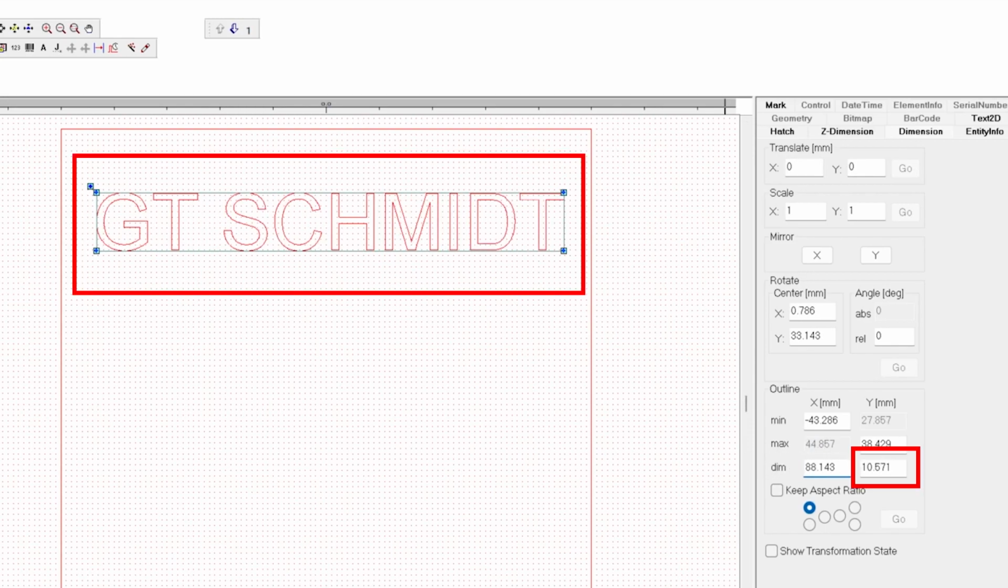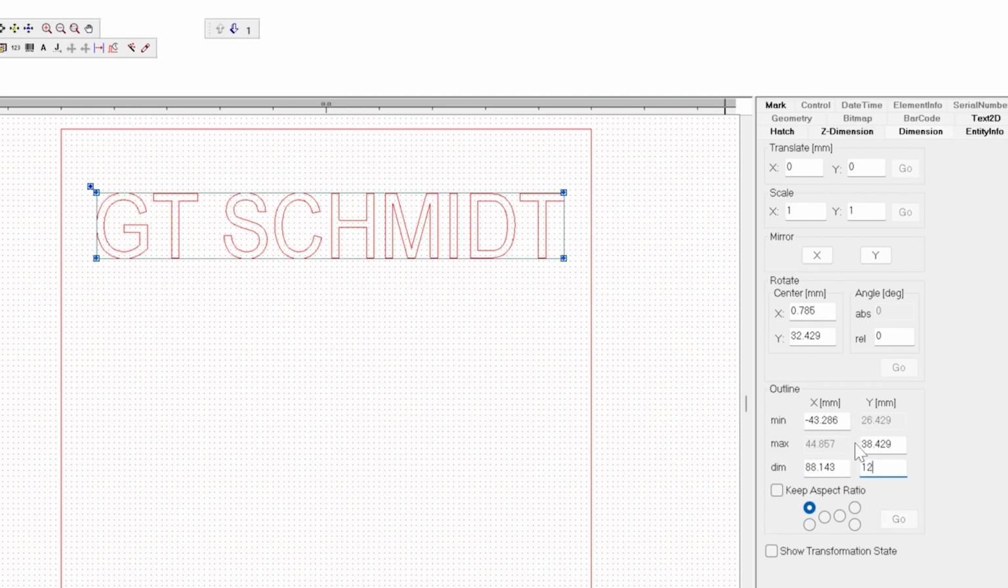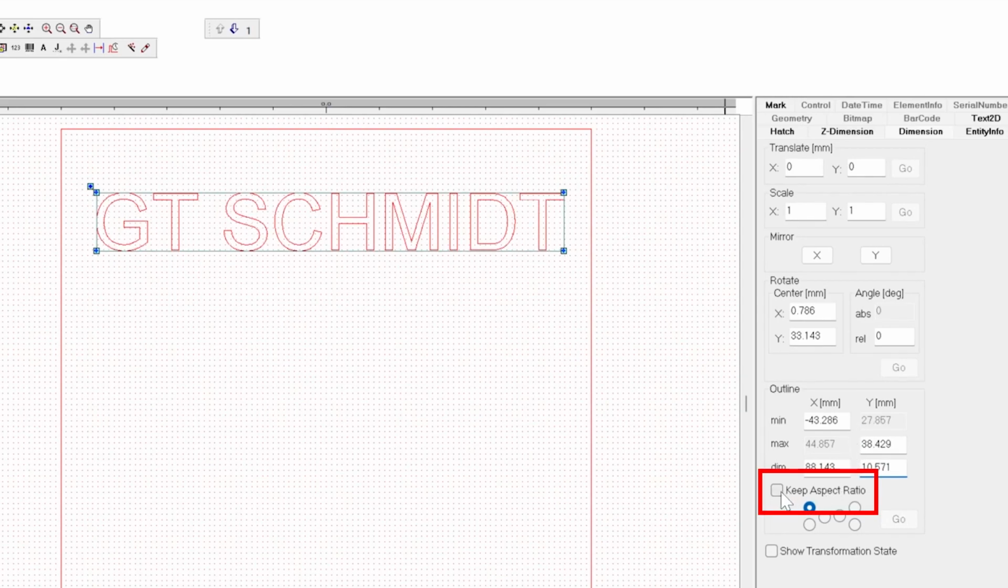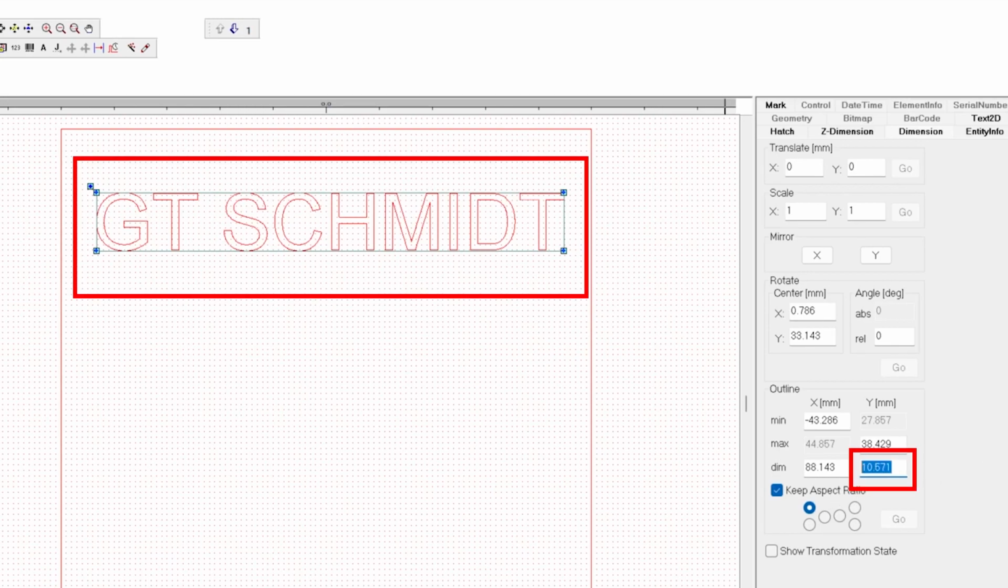If you want your text to be a certain height, change the Y value. To make sure that you don't distort your text, check the Keep Aspect Ratio so that the height of the text is proportionally resized with the width of the text. So for this example, I want to make sure that my text is no bigger than 8 millimeters tall. So I will change the Y dimension to 8.